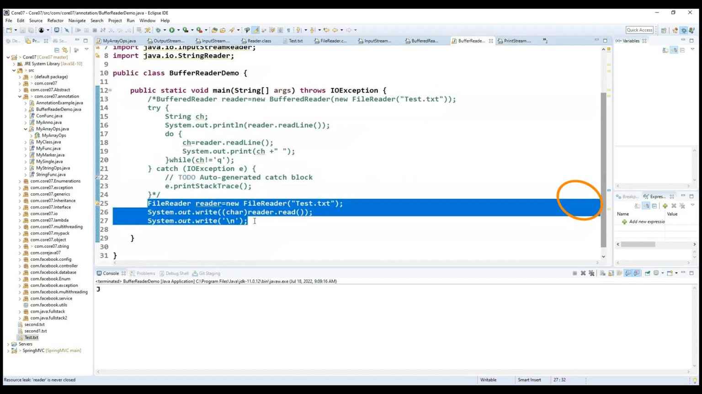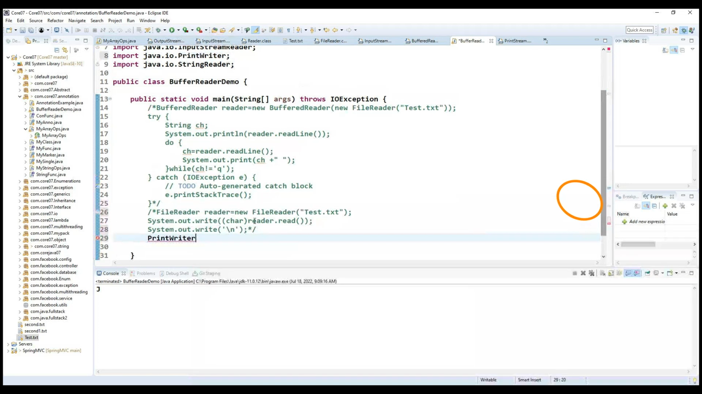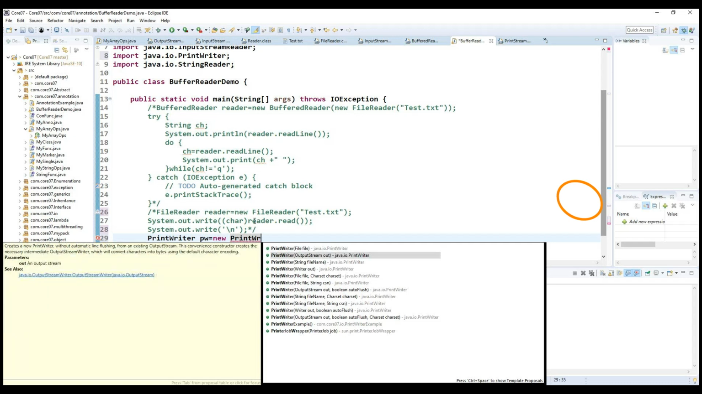I'm trying to comment out the FileReader section. Using this FileReader, we can load file related information. Okay, so observe carefully. We have a PrintWriter. So PW I'm trying to write. Now using this PrintWriter, you can see these are all the different options. First is expecting a file. If you are interested in writing inside the file, we can write. Or if you are interested in writing to the console, you can go for the output stream.